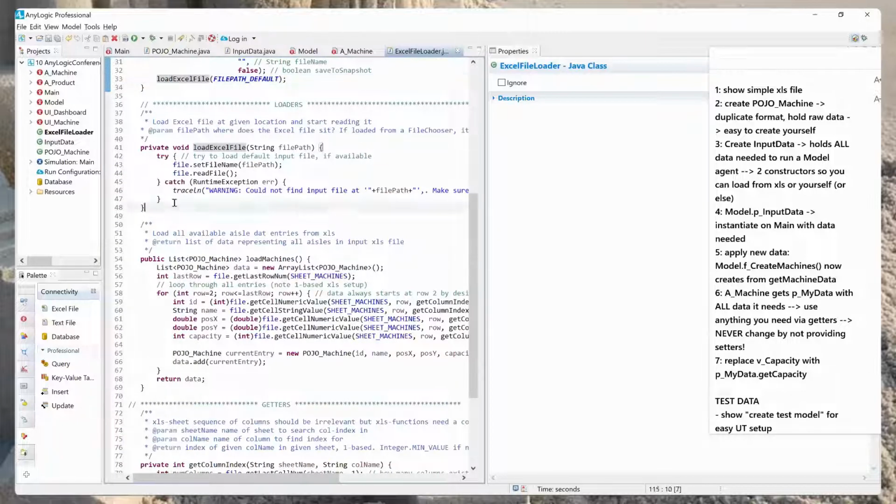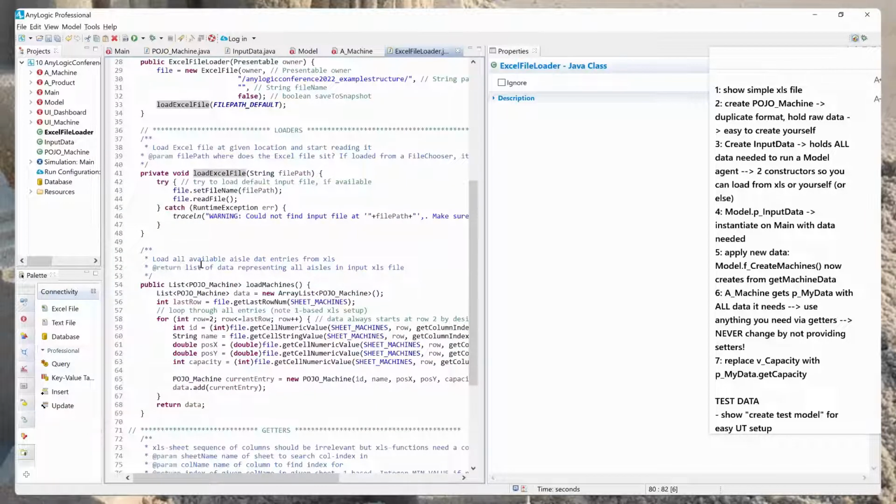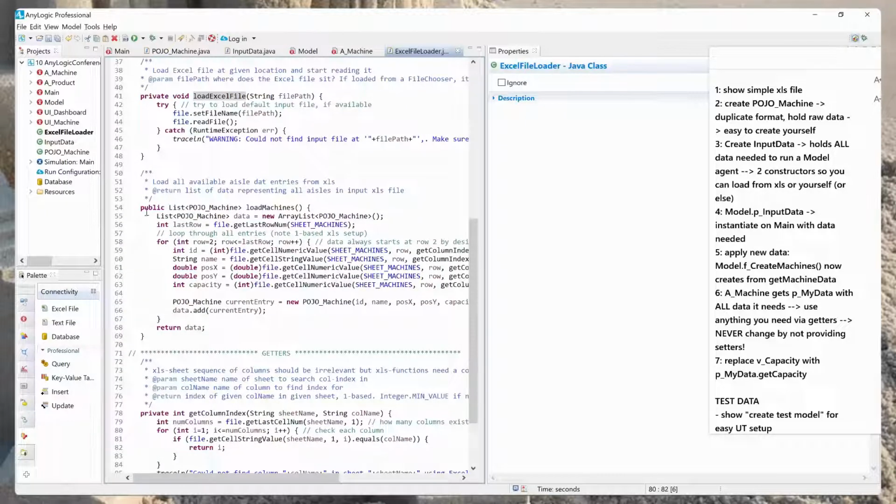So we instantiate this on model start. It links up to the file name that I've hard-coded in this case as being in the subfolder inputs, in the file inputs.xlsx. And then you create public functions.